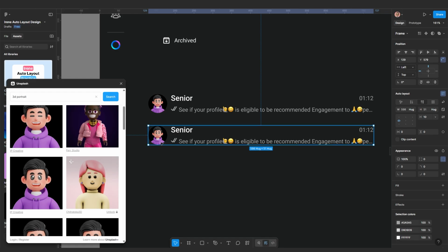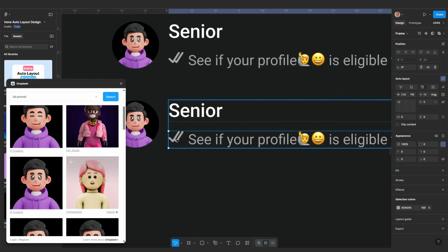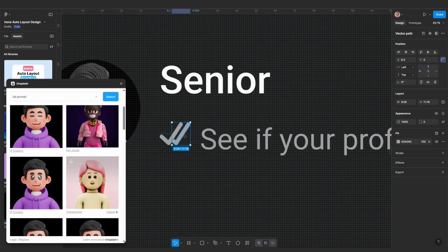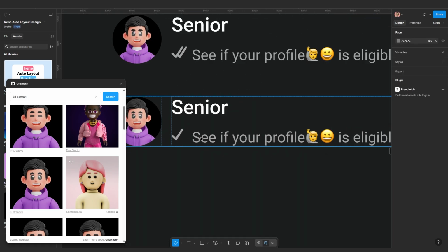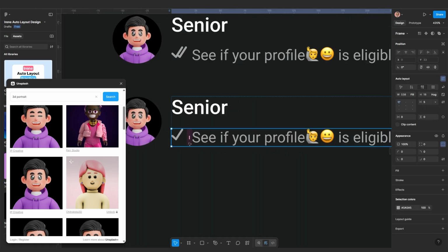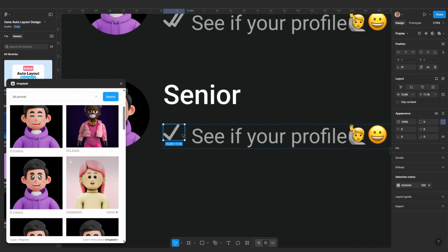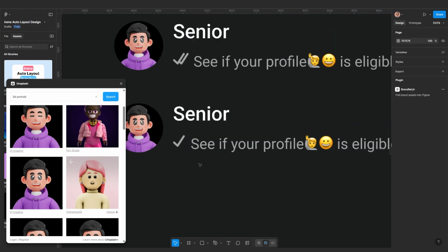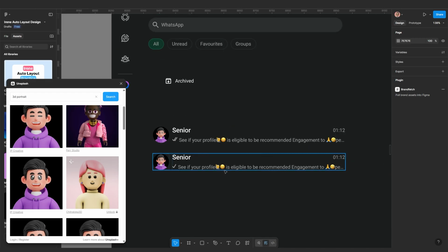So here we might have only one receipt. That is, if the person has received the message but has not read it yet. So we have one there. Maybe I'm going to shorten this guy a little bit more. So we have one check.